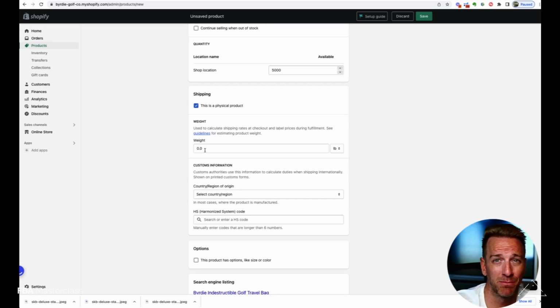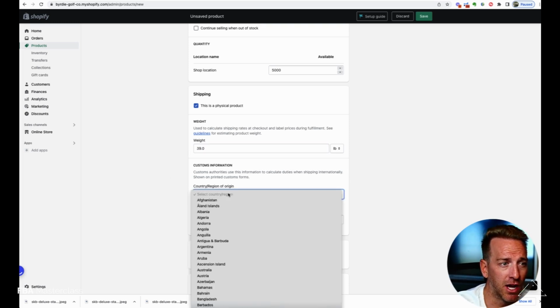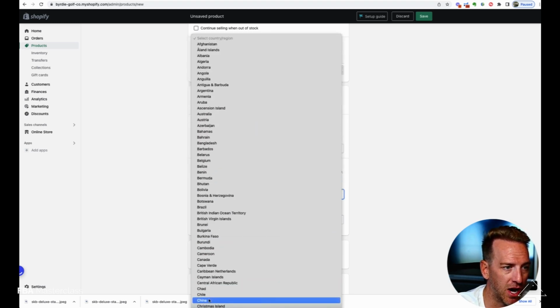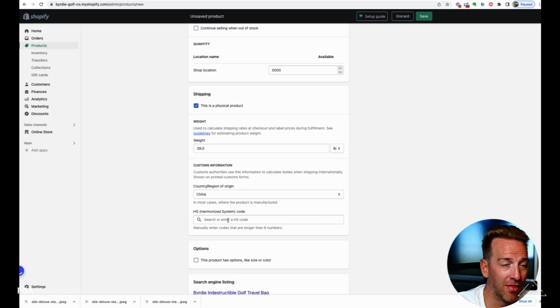The weight and dimensions can become pretty important if you actually want to print labels, which is a really seamless process. So you may want to actually put that in here. Country of origin is going to be, again, more related to import duties, things like that. So let's say that we did actually get it from China. You'd put that there.